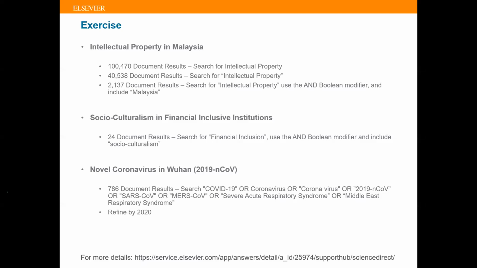The next thing I would say is, for the most relevant information on nCoV, refine it by 2020. In this very specific case, you're now able to see the latest and most updated news published on Elsevier with regards to COVID itself.